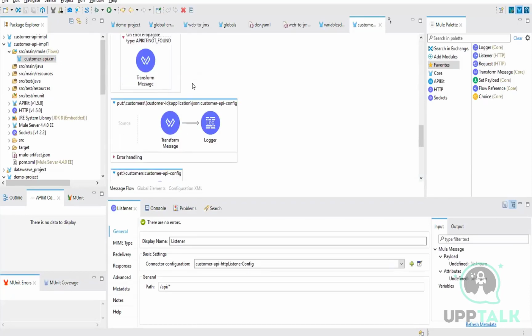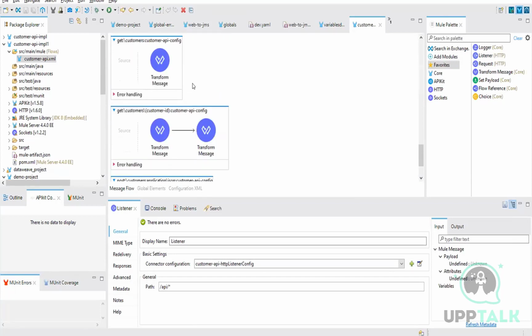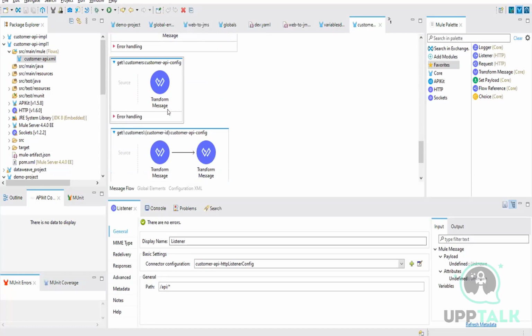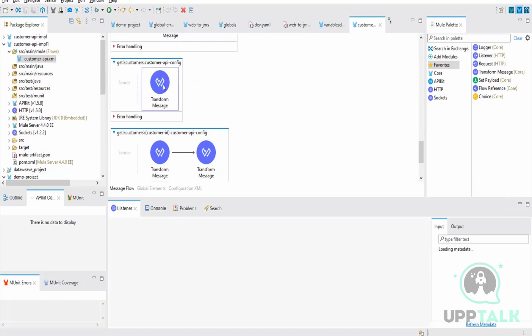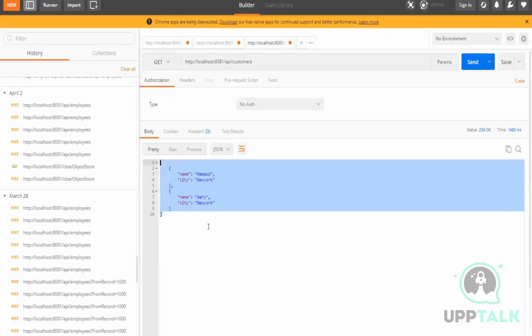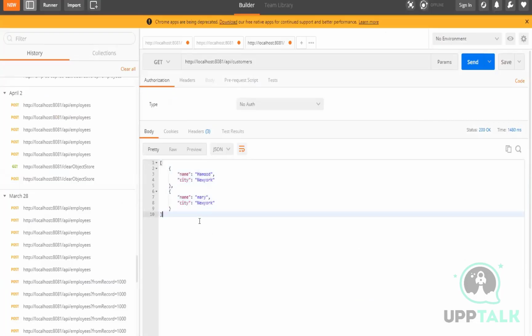So for that, this is the method, and this is the flow that uses a GET method and customers. Control comes over here. Whatever you defined over here comes back to our client. I'll show you that.